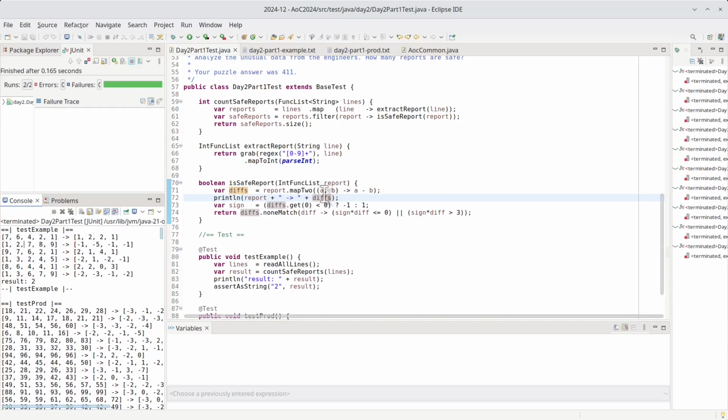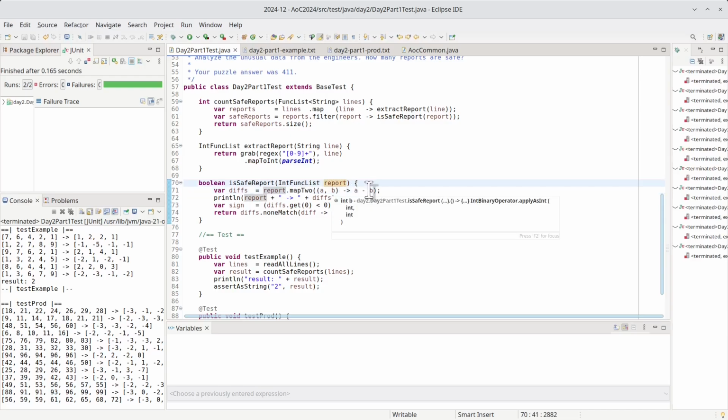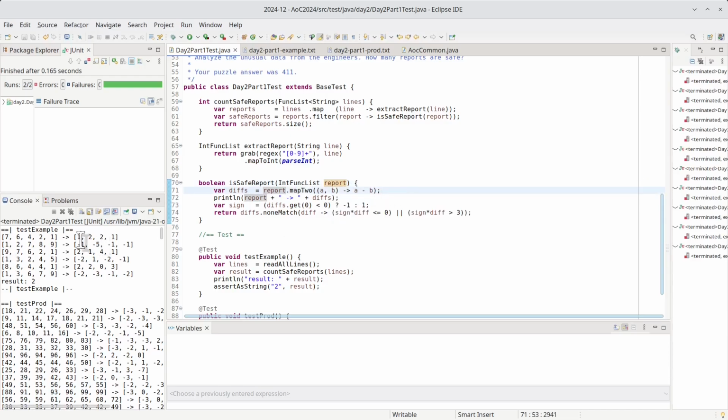So in this report, you can see that when we calculate the map 2, which means a map over windows of 2 elements, the first one will be A, the second one will be B, and then I do A subtract B. In this case, A subtract B, I get 1, and this A subtract B, I get 2, this one I get 2, this one I get 2. So that is the list of differences for this report, and we do it for all of them.